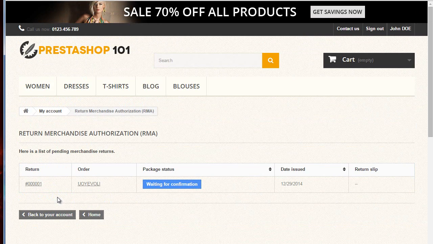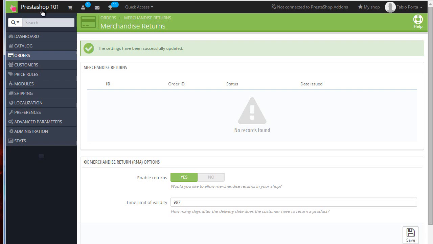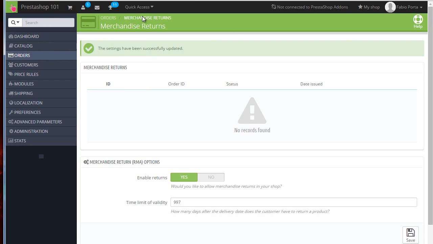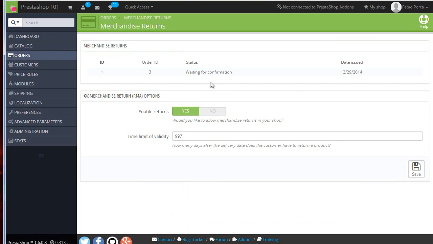All right, so what happens now? Well, the request has been set to awaiting confirmation because obviously the merchant had to confirm this return. So from the back office, let's head to merchandise returns again. So here, we can see we have this table filled in now with the first request we just placed from the front office, and again it says waiting for confirmation.